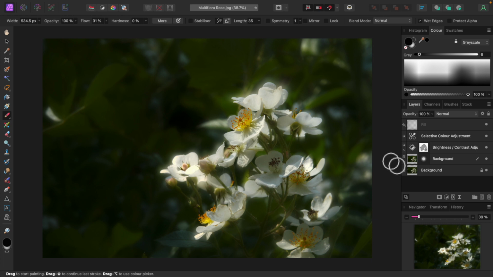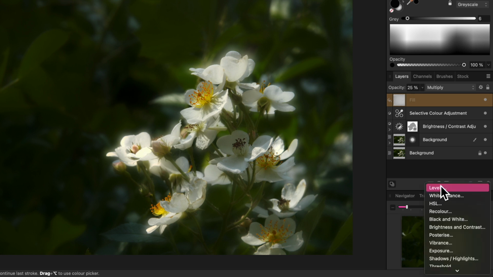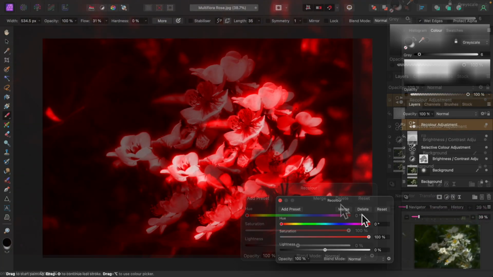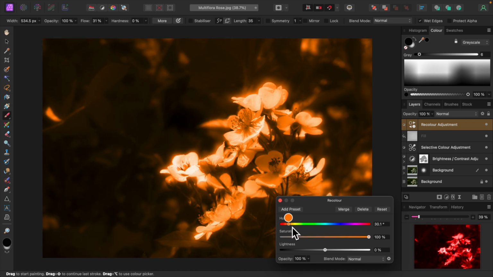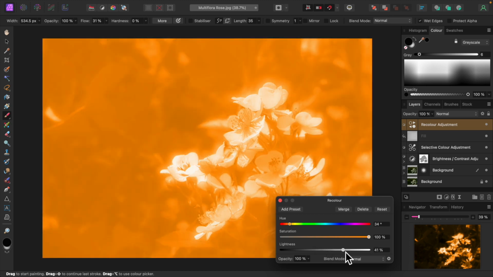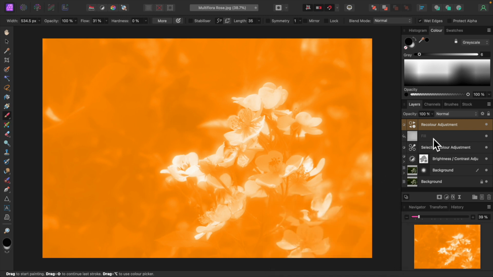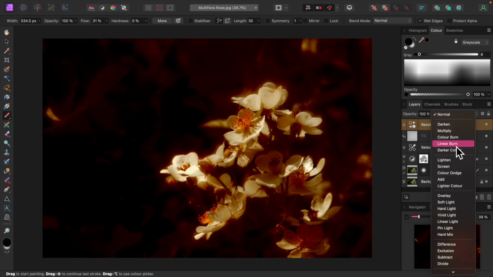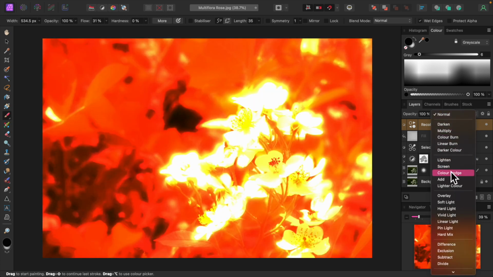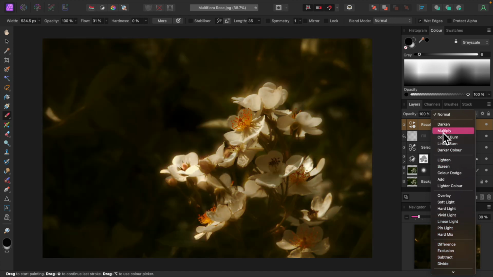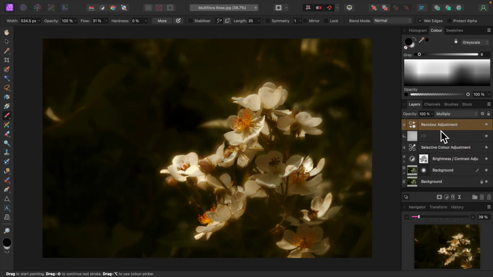I think for a finishing touch, I'll add a recolor adjustment. An amber color is nice. I'll increase lightness. I'll check out different blend modes. Multiply looks good. I'll reduce opacity and see how that looks.